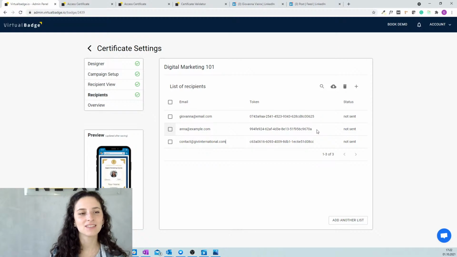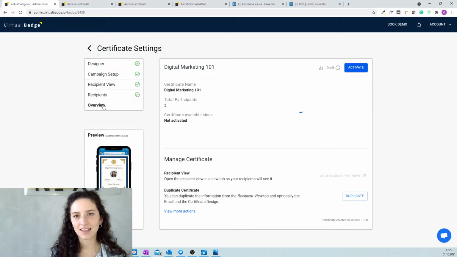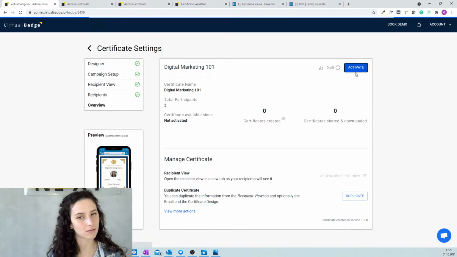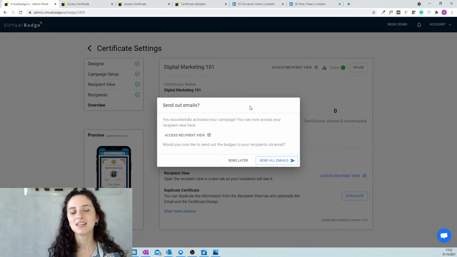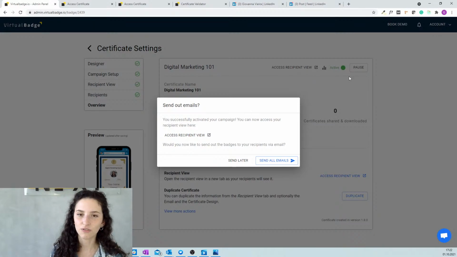I now can have an overview, right, and activate my campaign. So if I go to the final tab, which is the overview tab, I have this button called activate, which I can totally press. As you can see in this pop-up, activating the campaign is not the same as sending out certificates. A lot of people are a little bit afraid of activating the campaign and then suddenly all your 500 emails are sent out. Don't worry, that's just a mid-step, because as soon as you have this certificate active, it means that this website, this landing page, is also accessible.